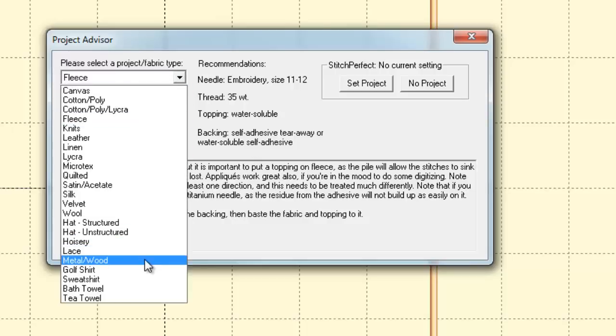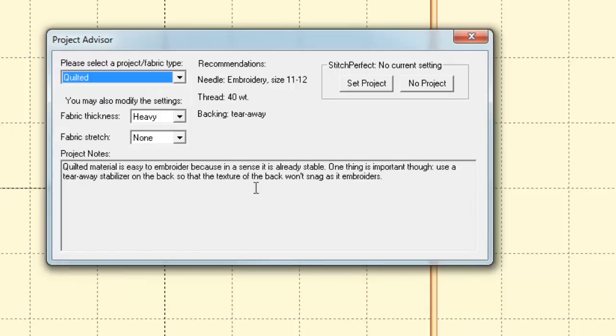So this can be really, really helpful. If you don't know what type of needle or what type of stabilizer you're supposed to use for these different things, it'll tell you. So that's handy.